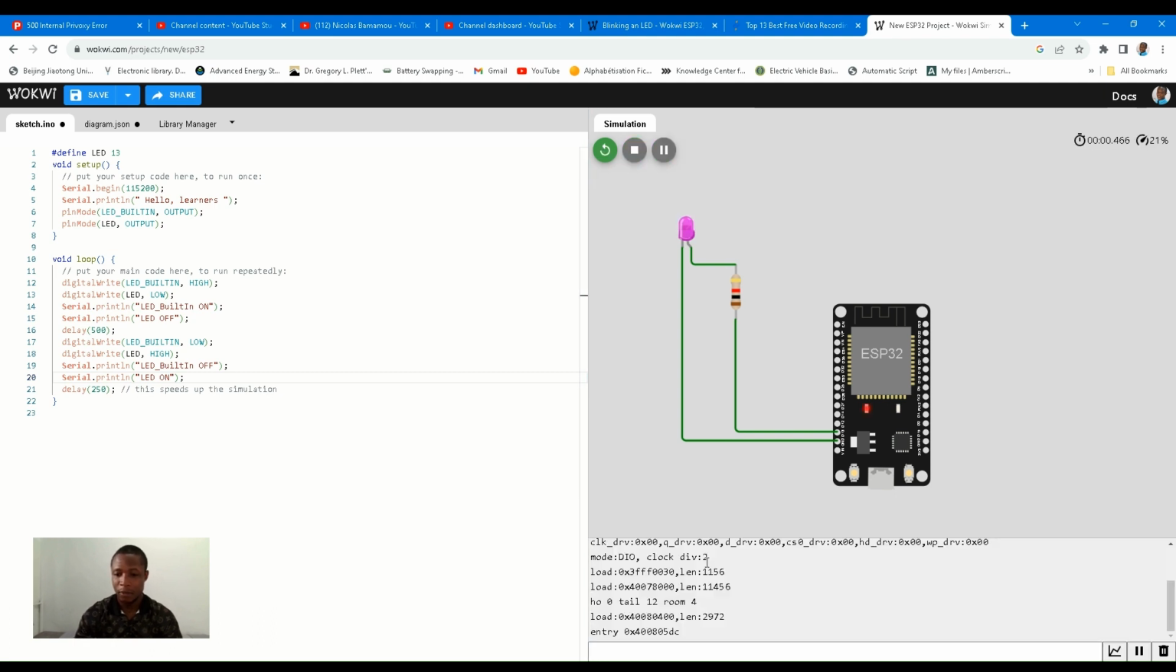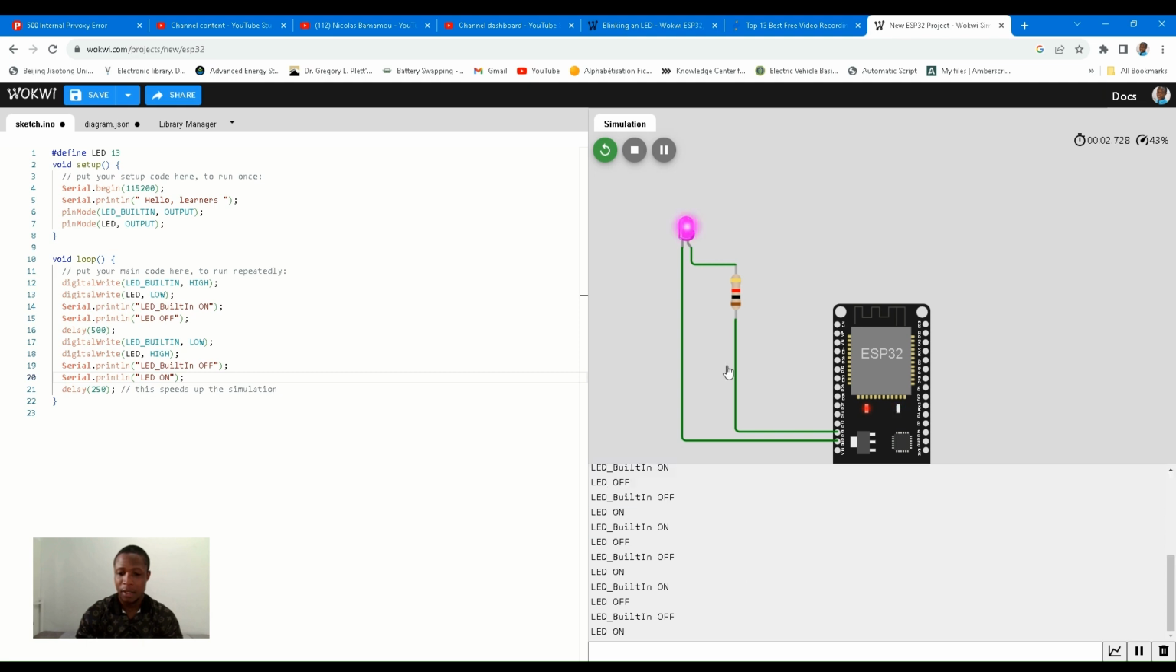Alright, so finished compiling. So let's see what we have here. When this one is on, you can see LED on, and when it's off, you can see LED off. And when this one is on, you can also see built-in LED on and built-in LED off. So both here, one is on, one is off, and then one is off, one is on. So that is it. Alright, cool.